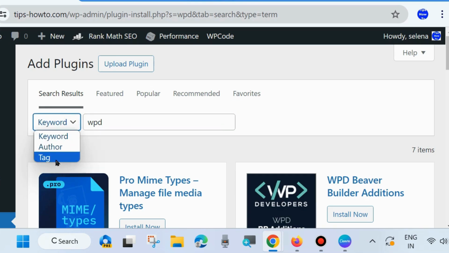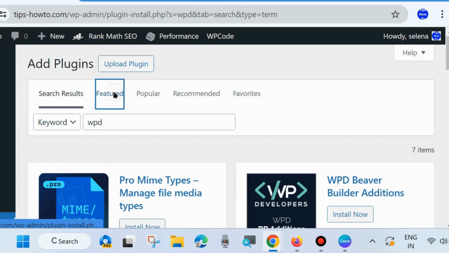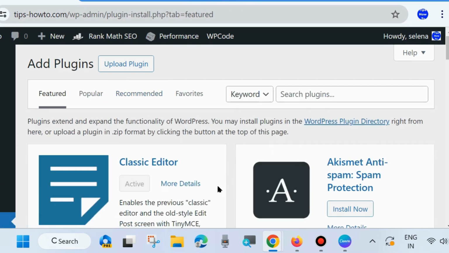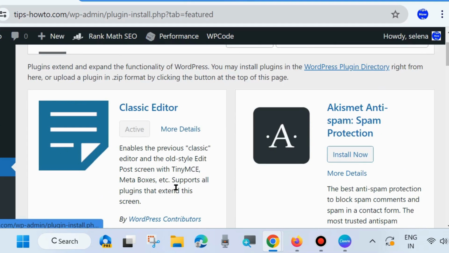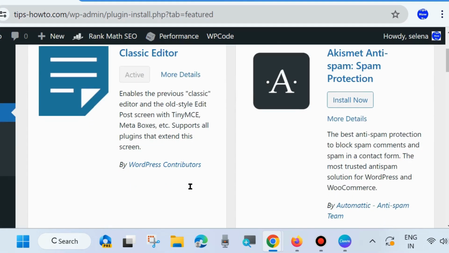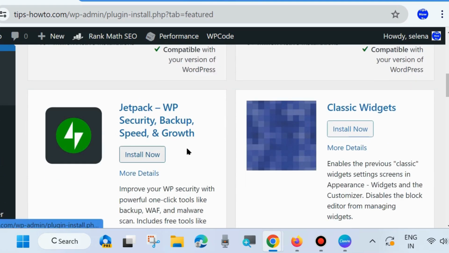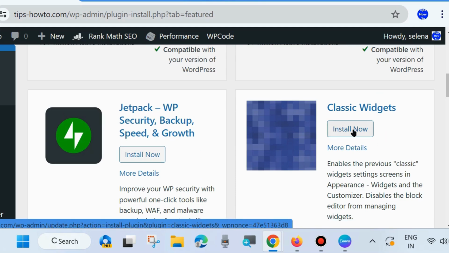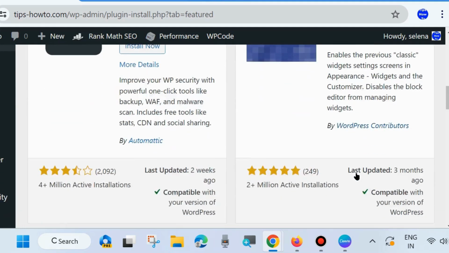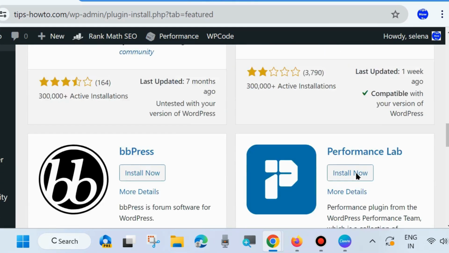Also, you can find with keyword, author and tag. Some other featured, popular, recommended, favorites are also available. If you have chosen any plugin to activate in your site, then simply click on Install Now. And after clicking on Install Now button, WordPress plugin will successfully install.